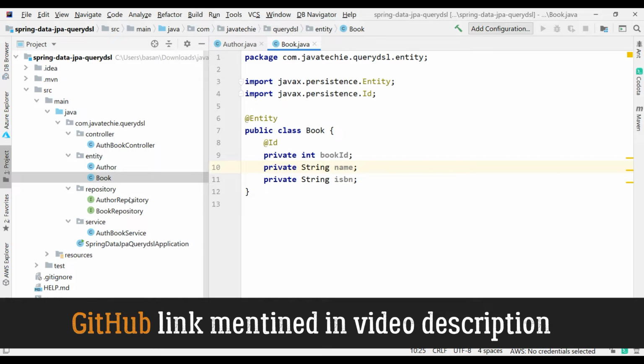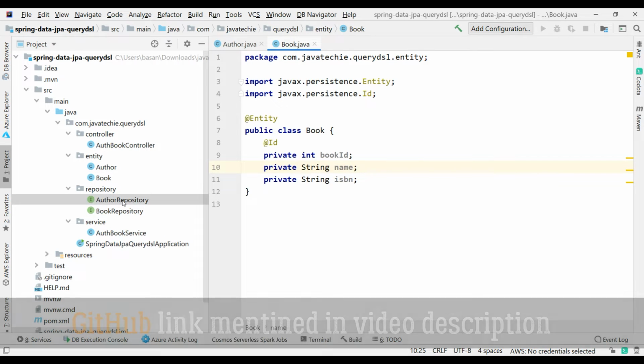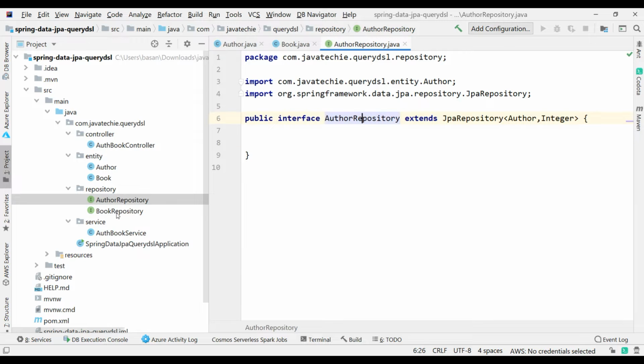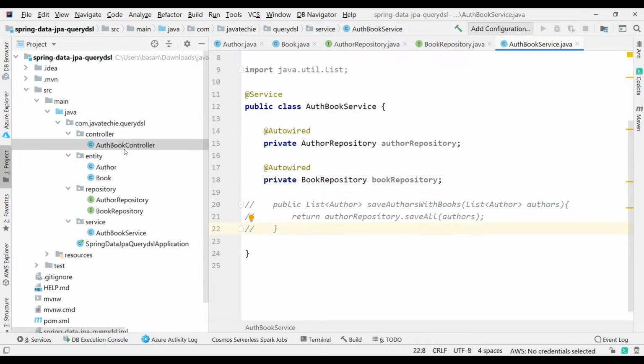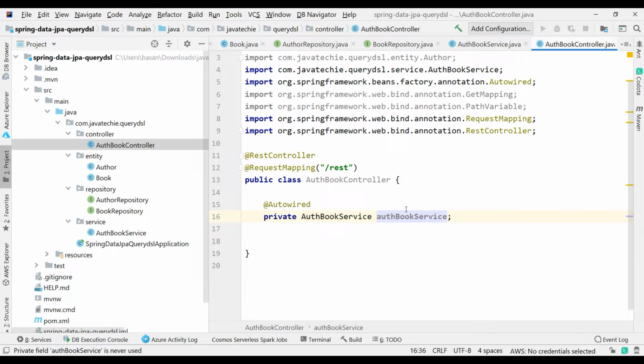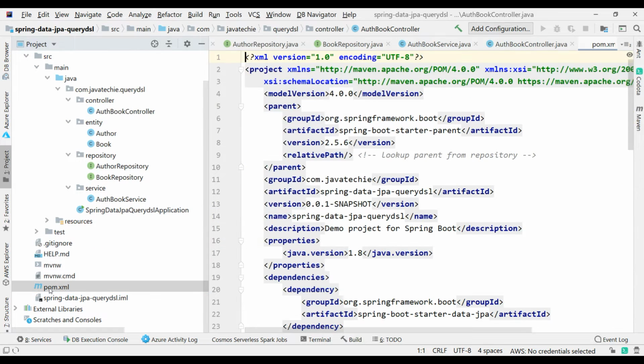And since I have two entities, I created two repos, author repo and book repository. Similarly, I created one service and one controller. That's it. So in the same project, we'll implement Query DSL. To implement Query DSL, first we need to bring the necessary dependency and enable all the required plugins. Okay. So just go to your pom.xml.